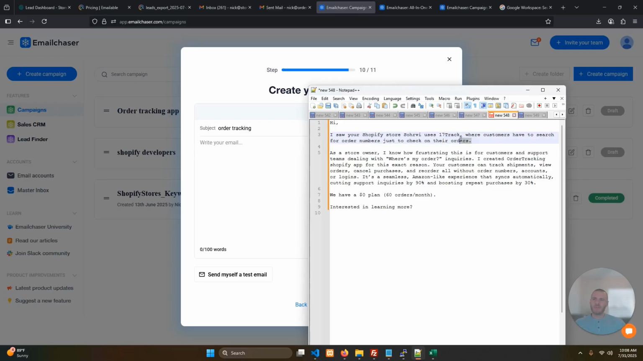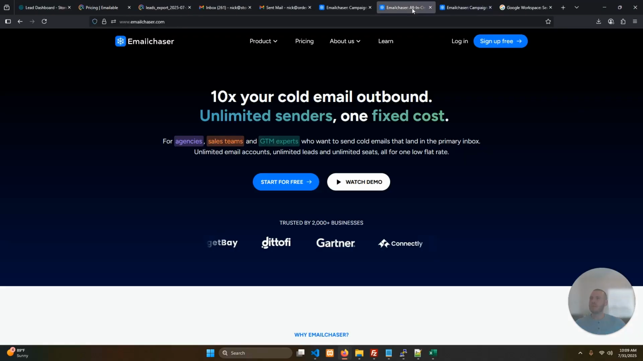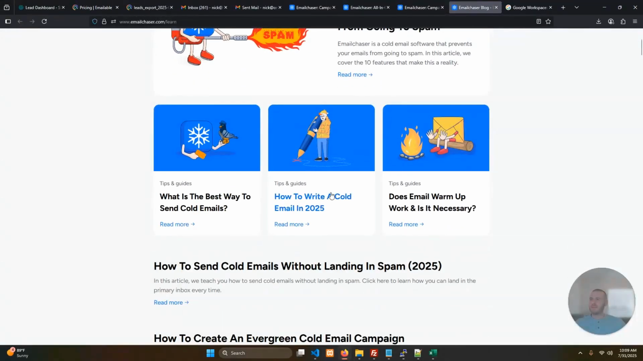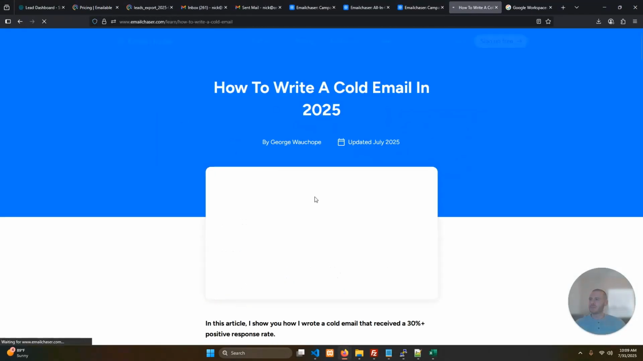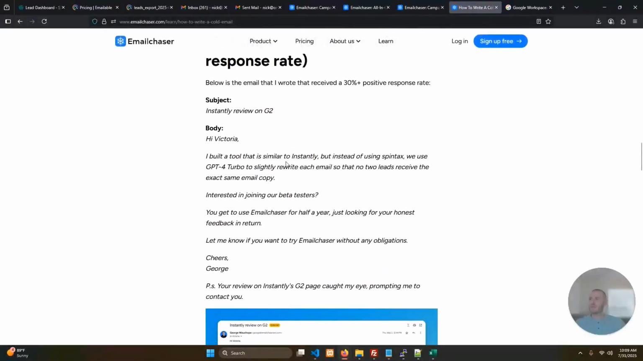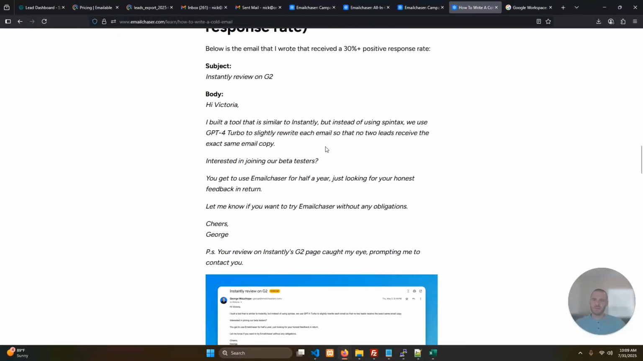And then, so I framed it as a pain point, a solution to that pain point, and then basically a hook, right? So there's 3 points to this. Now, Email Chaser has a good write-up on how to create an email that is effective. Here we go. So how to write a cold email in 2025.